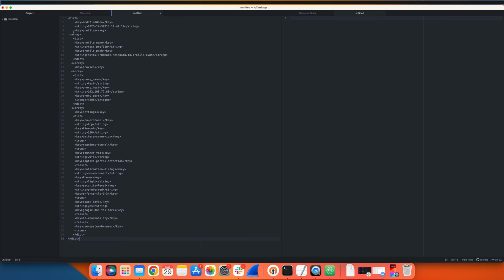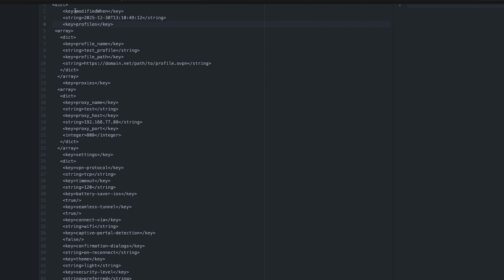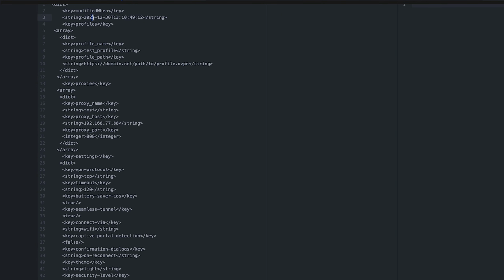The first key is modified when. This is important. This is how the Connect app knows when the last config was updated. You want to update this string anytime you make new changes, so the Connect app can understand when a new set of configurations have been pushed. For today, I'm setting this to June 5th, 2029.